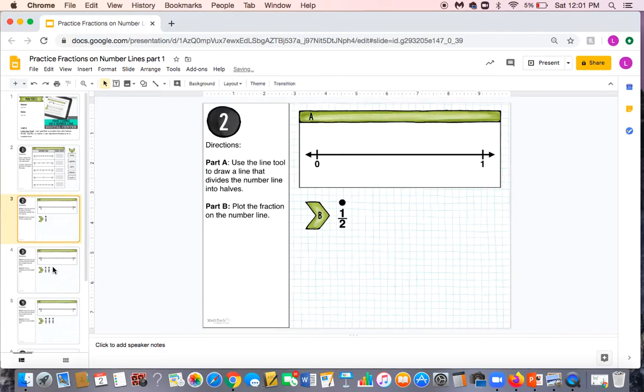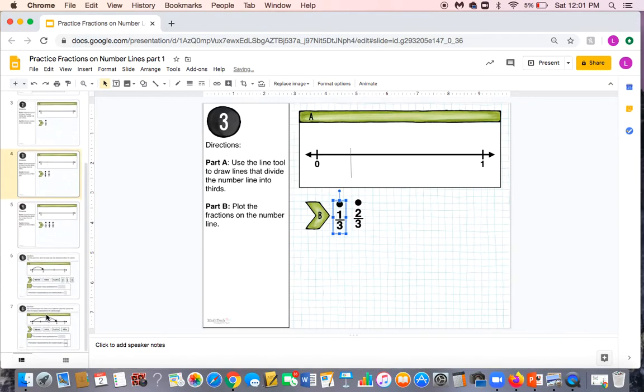On the next slide, it asks you to plot the fractions on the number line. So again, you would go to the line tool. You're going to click and drag to make your segments. And then down here, you're going to take these fractions and you're going to drag them to the right spots. I think that's about it.